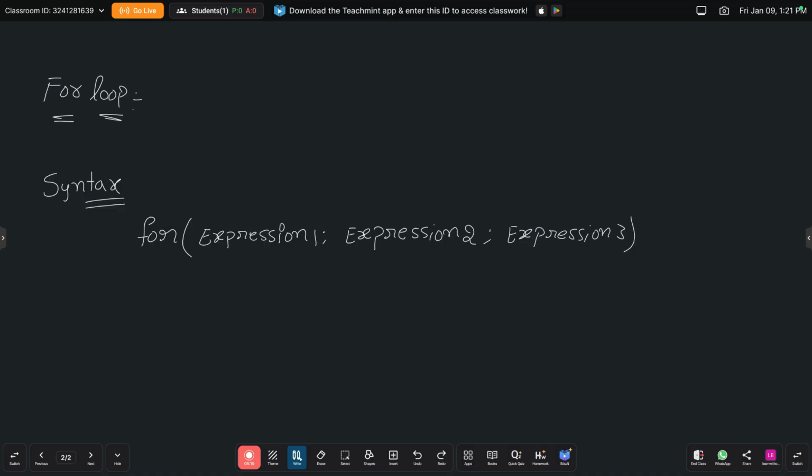What is expression 1? What is expression 2? What is expression 3? Expression 1 is nothing but initialization of the loop. And what is the second expression? Condition. This condition is very important in looping statements. And expression 3 is nothing but increment or decrement of the loop. Based on the problem statement, if you want to increase the loop, we can increase it, or if you want to decrease the loop, we can decrease it. This is the basic syntax of the for loop: initialization, condition, and increment or decrement.